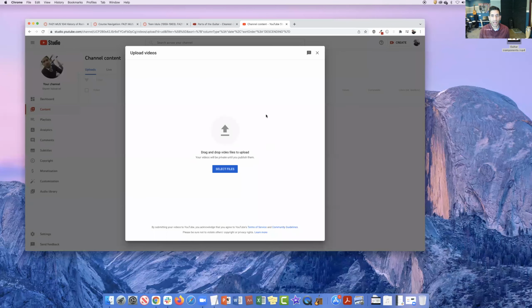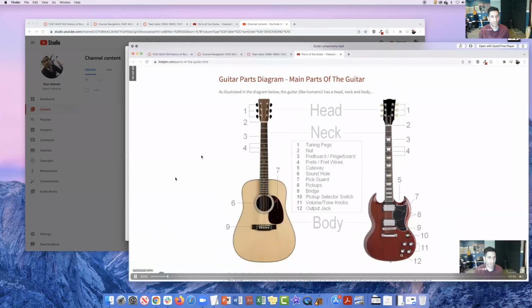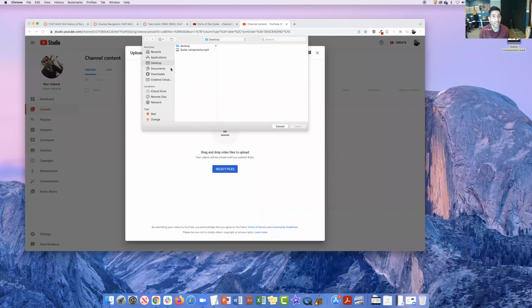Now I'm a drag and drop kind of person when it comes to this, or you can select files this way, but I have the video right here and I will bring it in if my trackpad is working correctly. So now it's recording, and I know it's recording. Okay, so I'm not going to drag and drop because my trackpad is not behaving. So I'm going to select files, and there's my video. Open it up.